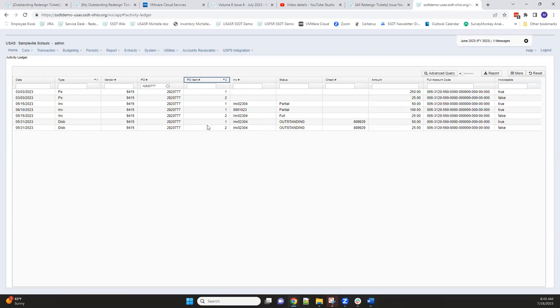Then looking down to the disbursement, it looks like this invoice was paid, and it's showing here the check number tied to it. One was obviously for $50 and the other one was for $20. So again, looking at this, my first item was for $250. My second item on the PO was for $25. I did a partial against the first item for $50. And then I did another partial against the first item for $100 on a separate invoice. I did a full on the second item of the PO for $25. And I made payments for that invoice INV02304 for $50 and $20.